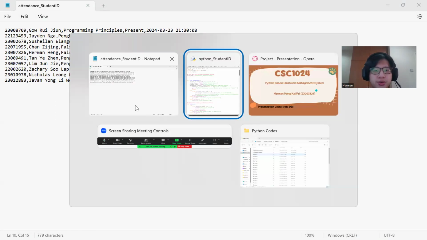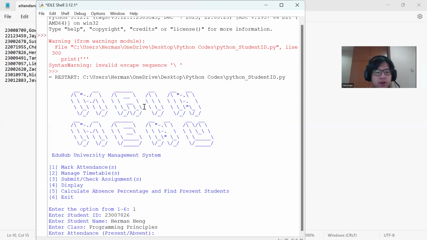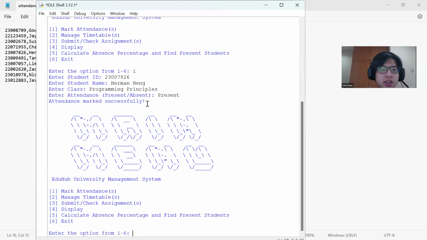If we run our code and go to mark attendance and fill up the information, and for this case, I'll be using present. You can see that our attendance has been marked successfully.